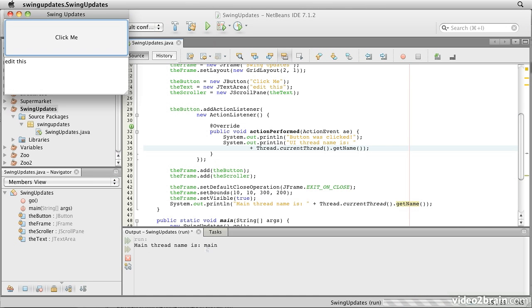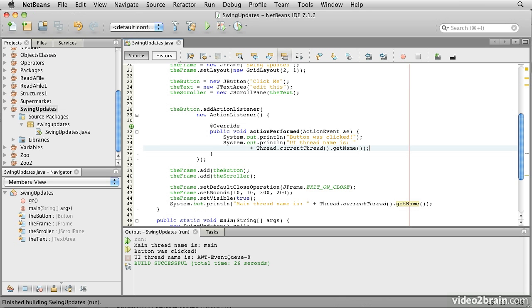Here you can see main thread name is main. When we click on the button, however, it says button was clicked, UI thread name is AWT event queue0. Let's close this one down. So you can see from the different thread names that we really do have 2 different threads working.